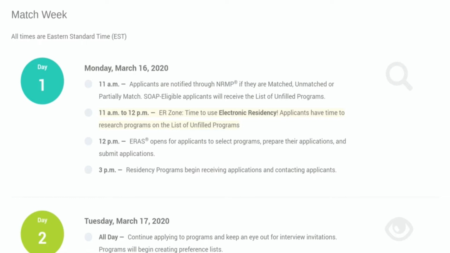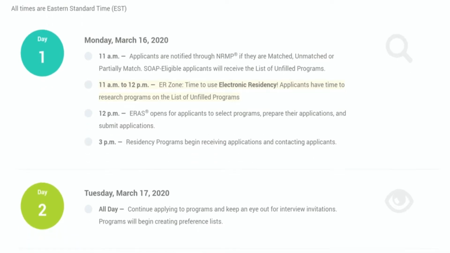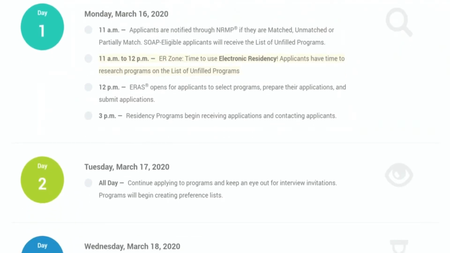At 12, you receive access to ERAS, which allows you to assign applications, and that is the 45 applications limit. At 3 p.m., this is when the programs start receiving your applications, because ERAS has opened that for them to see. After 3 p.m., when the programs receive your applications, you may receive a communication from the programs. Even if it's late during the day, you most likely will receive communication from a program, and therefore you need to be ready and available to take any calls or emails.